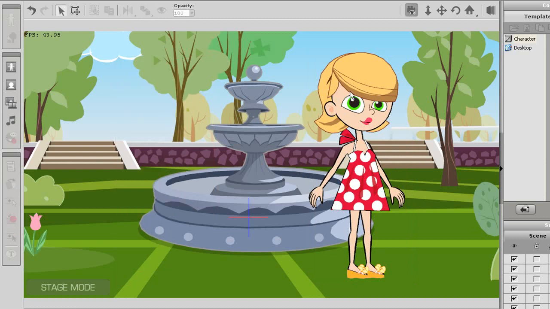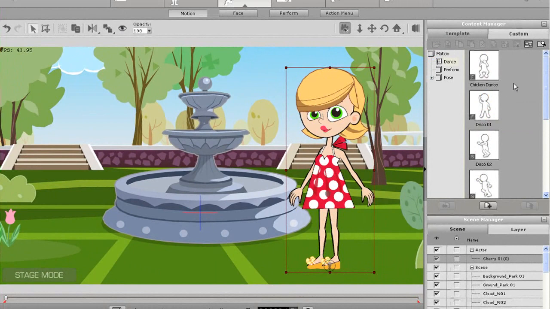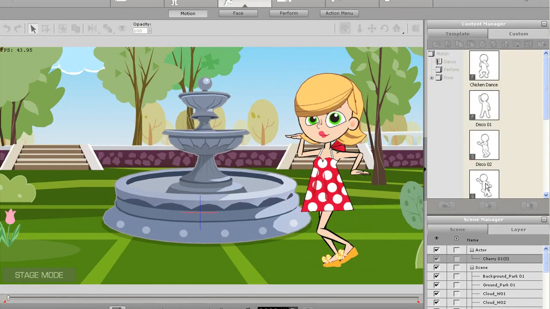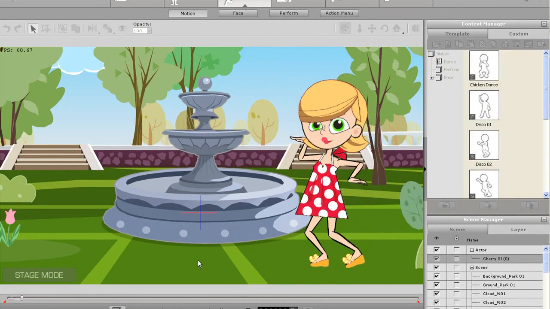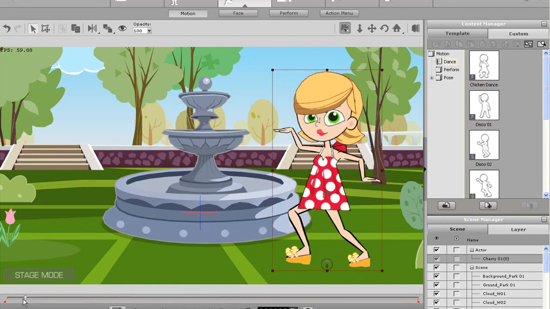I'm going to apply a dancing animation here to demonstrate how the basic timeline works. To do this, I'll move my character to one side of the screen first. I'll choose the Egyptian dance. For now, our character will do the dance in a stationary position.